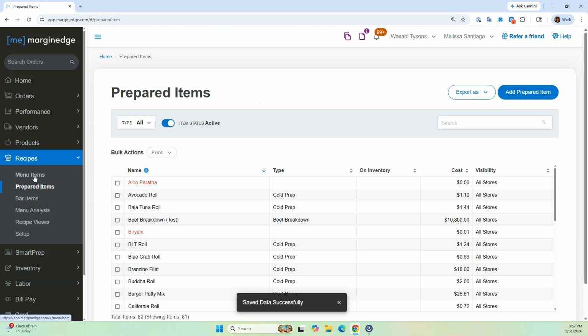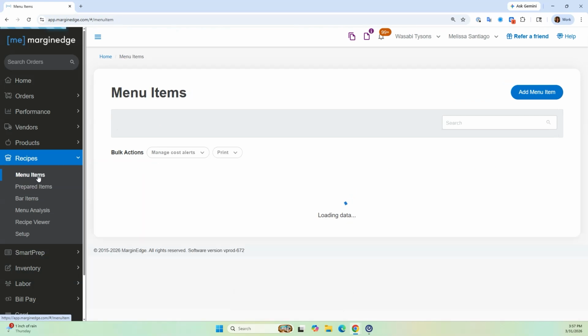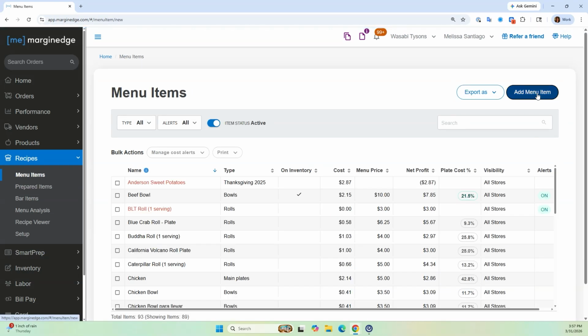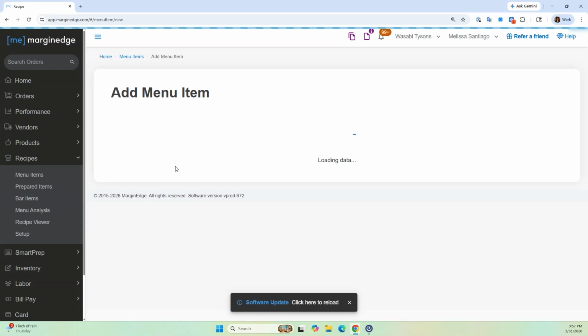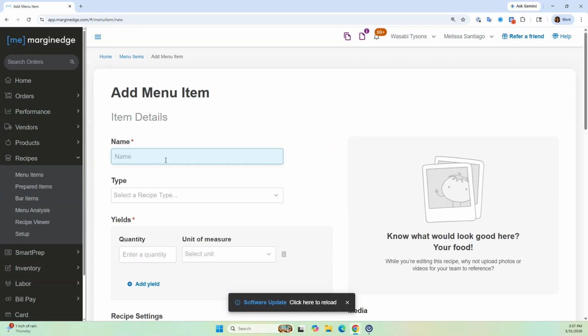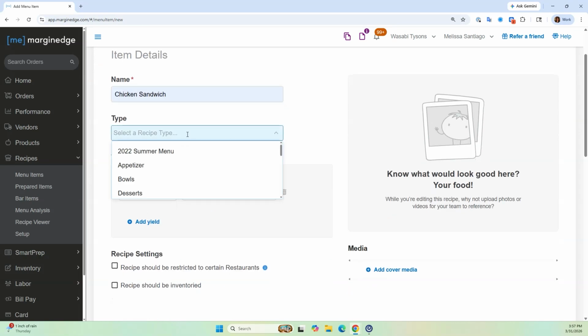Now, when you're ready to create your menu items, you're going to go to menu items, and you're going to add a menu item. So let's go back to the example of chicken sandwich. What you're going to do is go ahead and type in the name of the menu item at the top. Again, go ahead and select the recipe type that it belongs to.